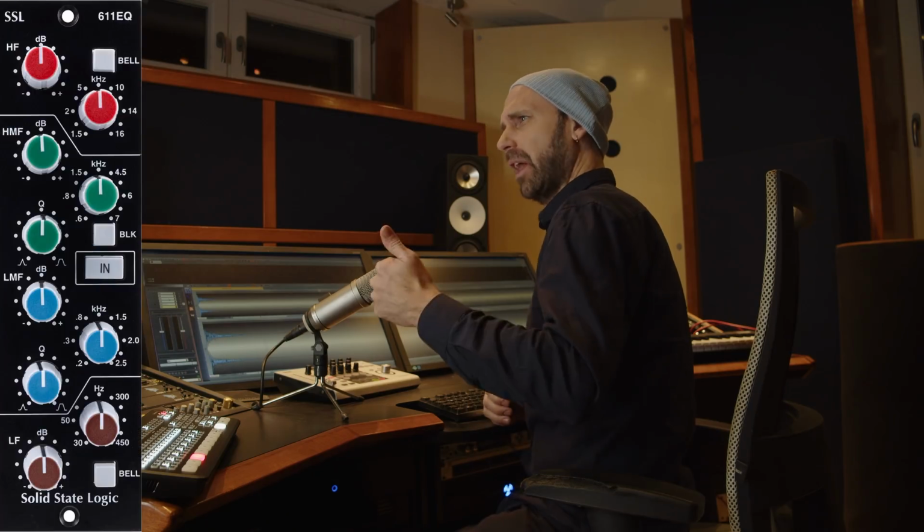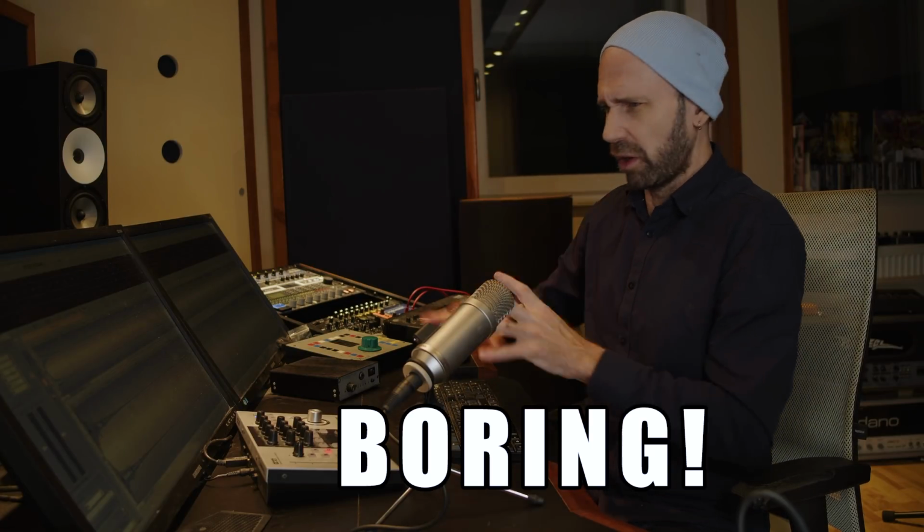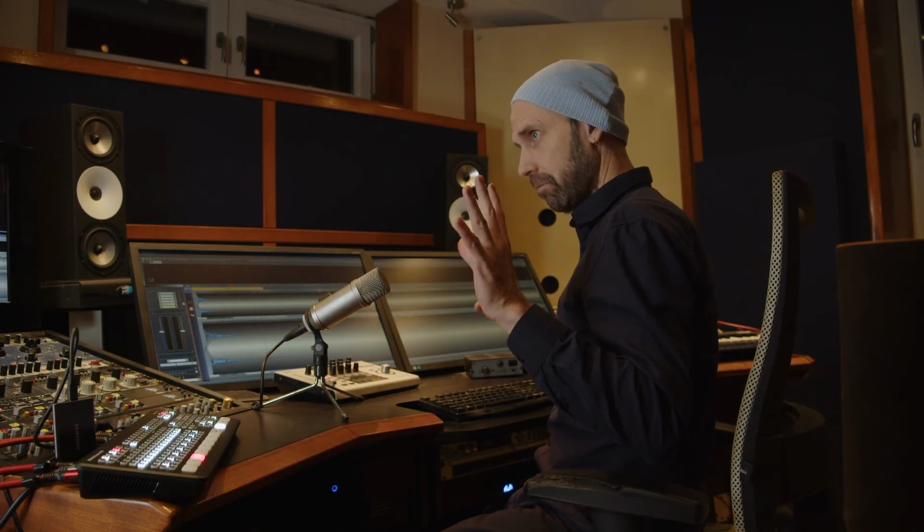It adds a new dimension to EQing. And you guys know I love innovative products. There's nothing more boring than another SSL, API, or Neve equalizer, especially if the interface imitates the analog originals. I hate that. So this EQ is the opposite of that. It introduces, like I said, a completely new feature that I haven't seen anywhere before. It enables you to EQ the transient and the tonal information of your signal separately.